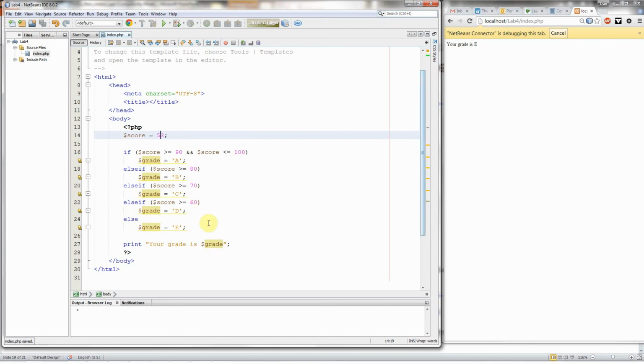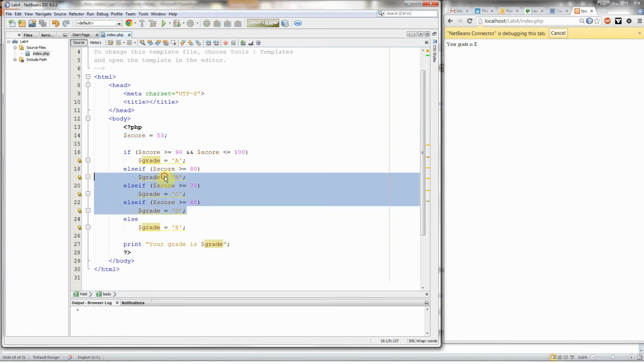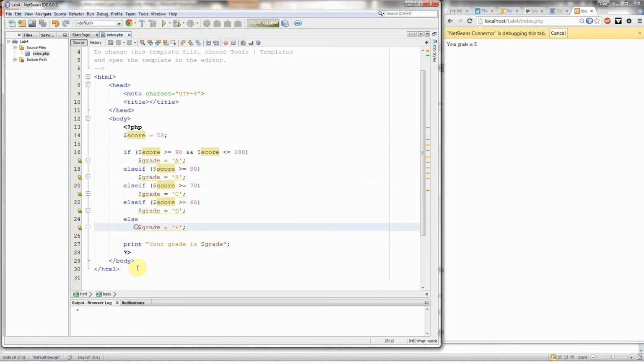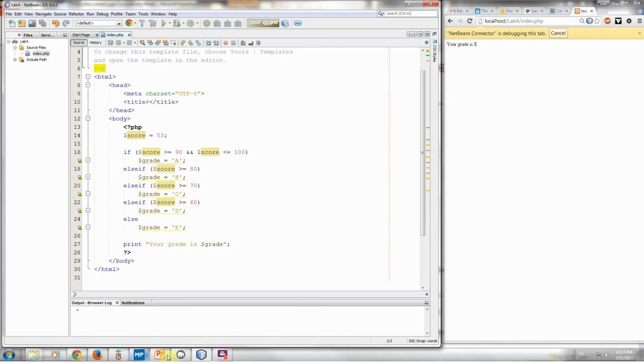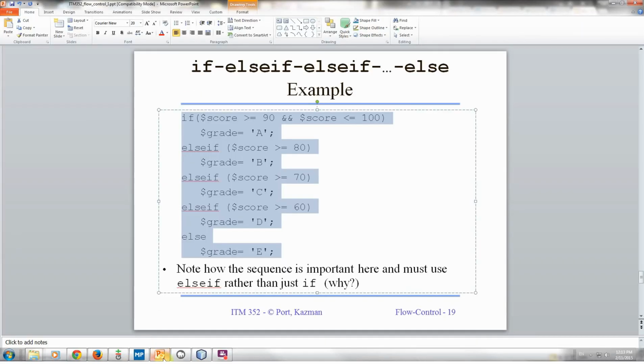So it's only one of those alternatives. If, else if, else if, else if. But again, once one of these things is true, all the other ones are skipped. And there's an efficiency thing that you want to take into account here that we'll talk about in class.